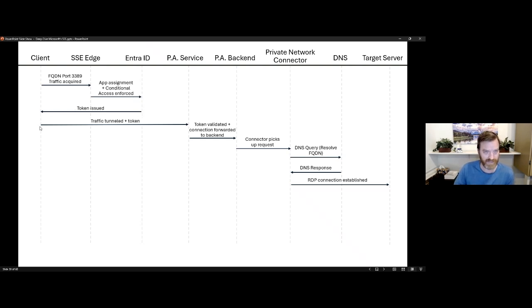Now that I have a token, that traffic is tunneled with the token to the private access service. That service is going to validate the token and ultimately send that traffic to our backend, where it's essentially kind of in a queue. Now the private network connector is listening via those outbound ports for anything in the queue, and as soon as there is, it's going to pick up that request. Now, because I requested an FQDN, the connector needs to know where to send it. It needs an IP address. So it's going to locally do a DNS query to resolve the FQDN. I get the DNS response back, so now I know the IP address of the target server, and I establish my RDP connection.